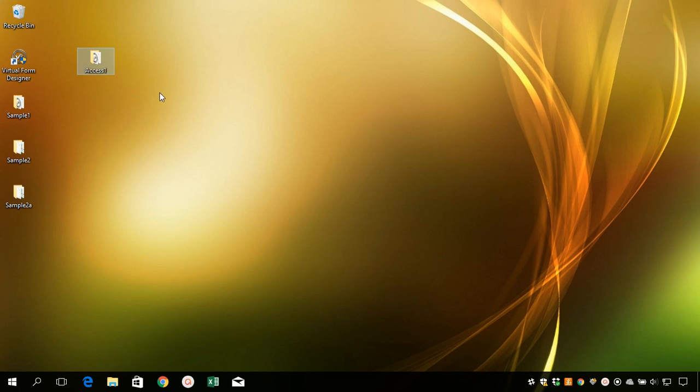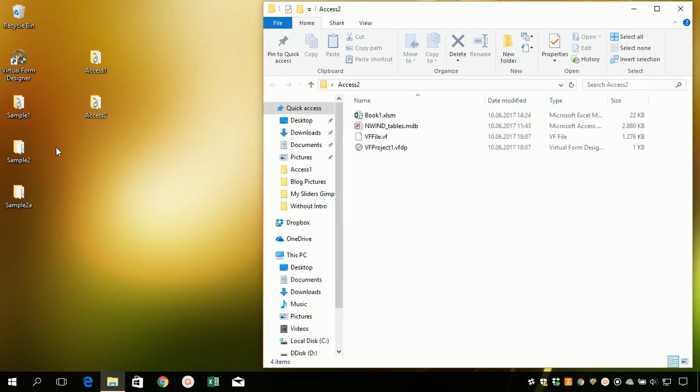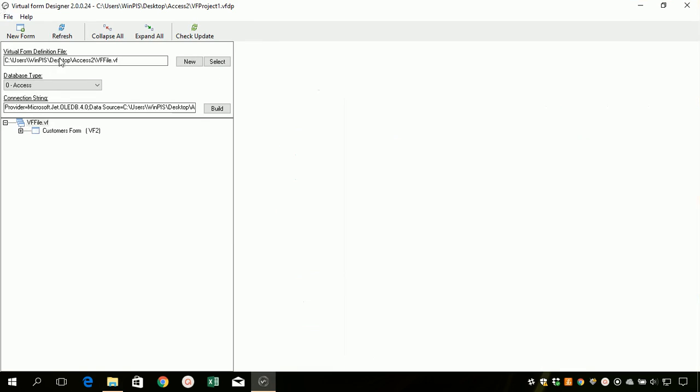I will copy and paste the previous folder. We will rename it to Access 2. In this folder we have a virtual form project. We also have an Excel workbook, the Microsoft Access database, and one virtual form definition file. First, we will open the virtual form designer project and we will rename. Okay, here it is, a good path.